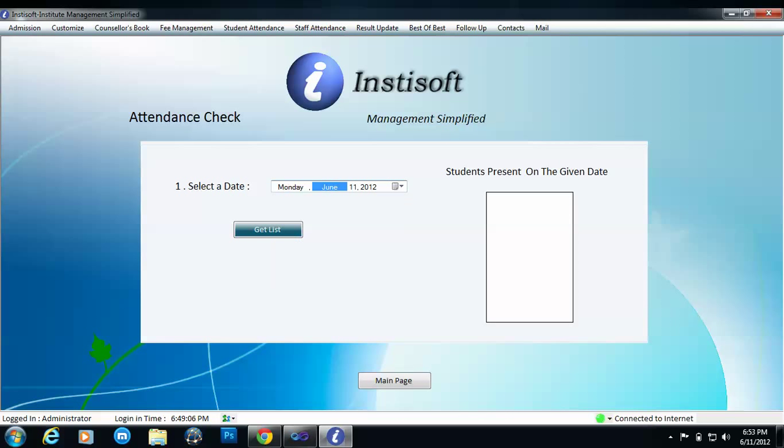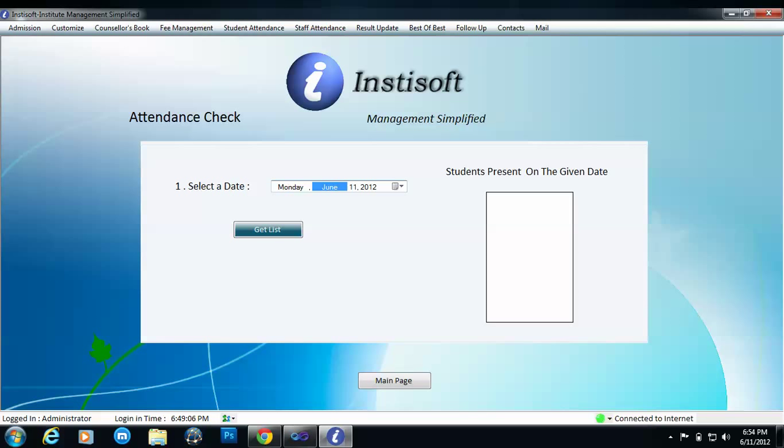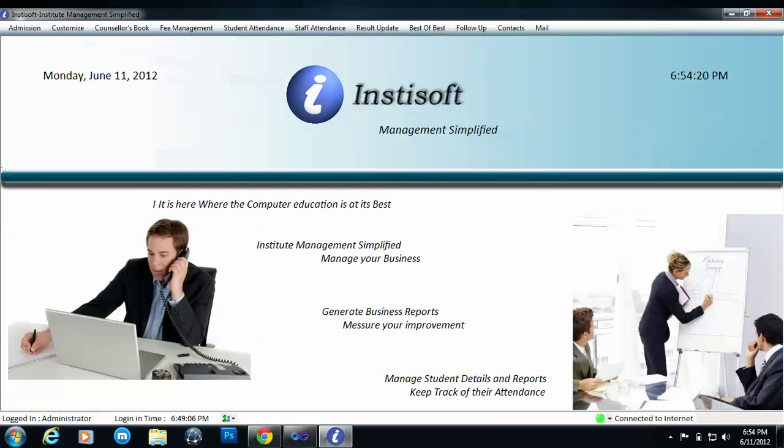It's basically the reason why institutes maintain the students' details, admission and attendance details. There might be a scenario in which a parent walks in and asks whether my son was present yesterday. In that case we can just go to the date and get the list. Students who were present on that day will be listed. If the name is not there in this list, obviously the student was absent.